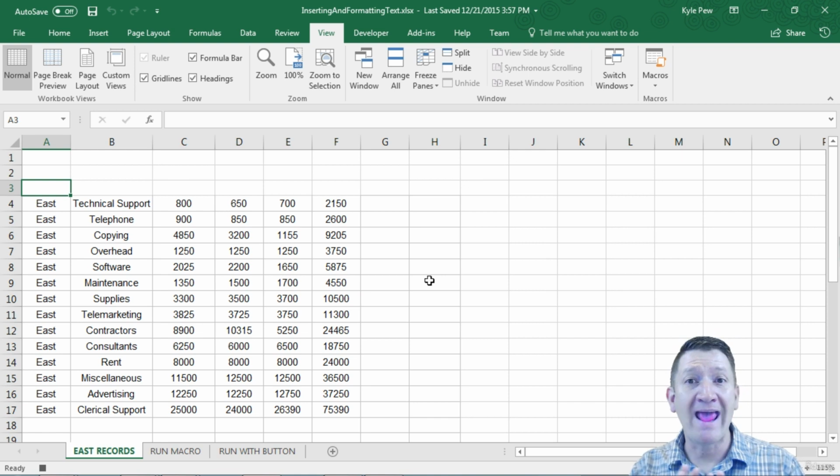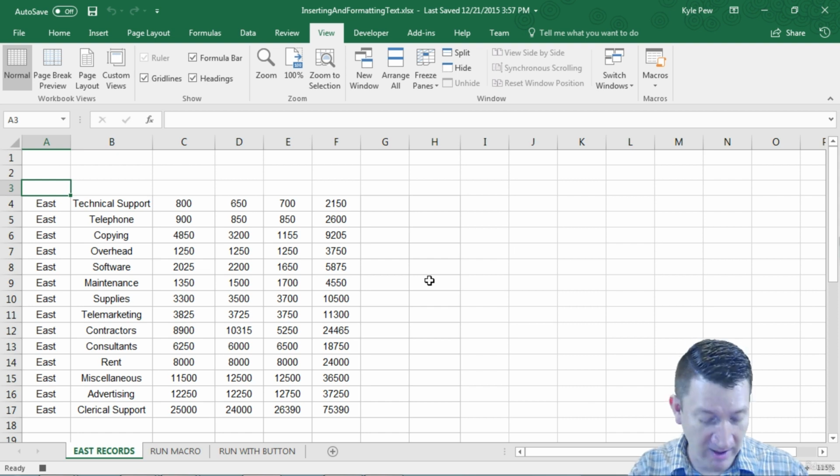I start doing something, whatever it is. I click in a cell, I click on a command, I run a shortcut key, whatever I do. It's going to write it down. It's going to record my actions.